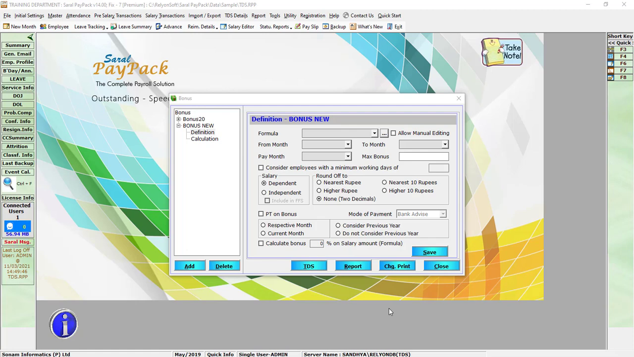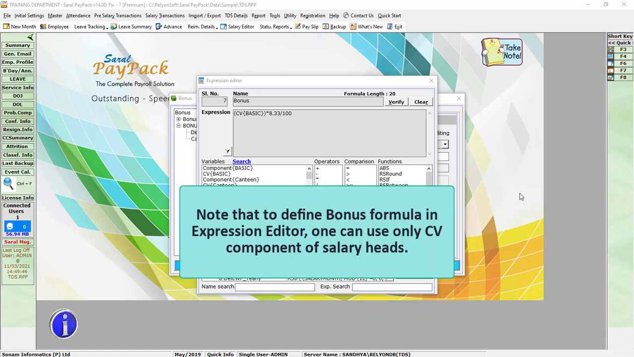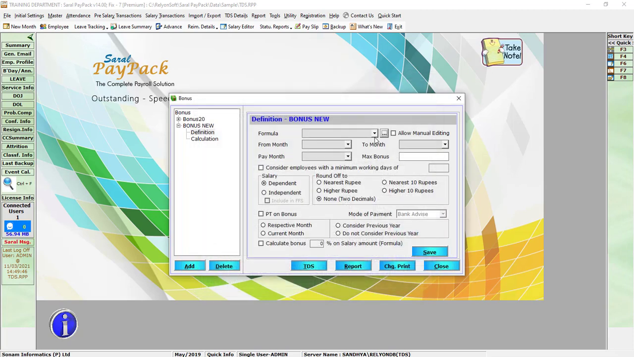Now we will define the bonus. To define bonus through formulae, click on the three-dotted button next to the Formula field and define the bonus formula in Expression Editor. Note that to define bonus formulae in Expression Editor, one can use only CV component of salary heads. After defining the formulae, select the same from the drop-down. If you wish to enter the bonus value manually, enable Allow Manual Editing.